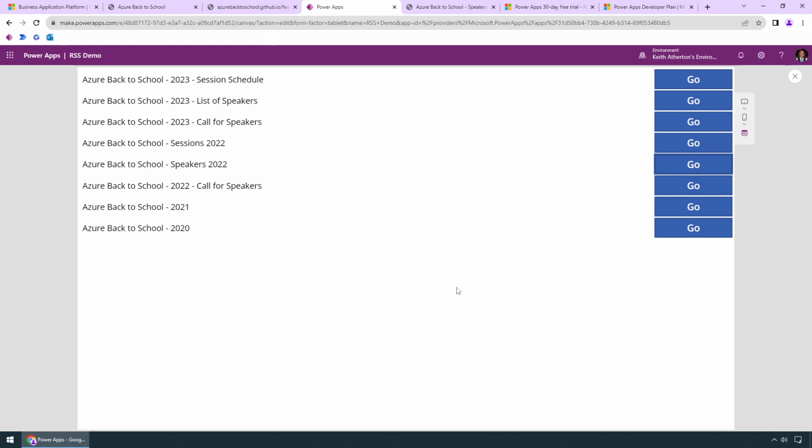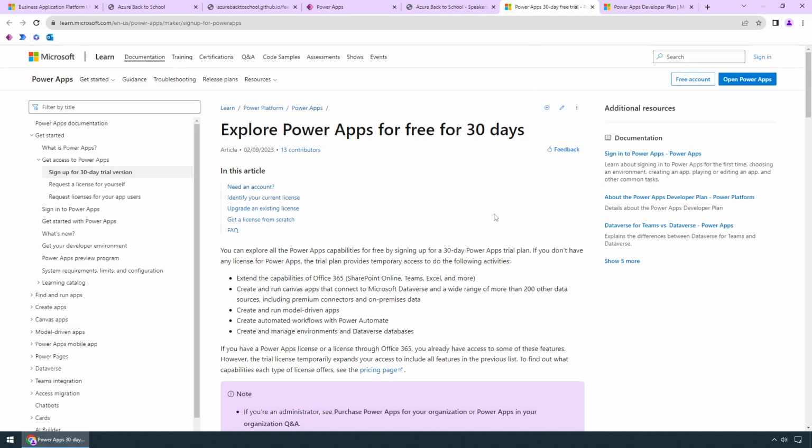Okay, that's pretty much it. Pretty straightforward. You just need to add a couple of controls. You can connect to RSS very easily. This was kind of short and sweet, just to show how quick and easy and intuitive Power Apps are to use. So with that in mind, if it's something you want to have a play with yourself, you can go ahead and have a free trial with Power Apps.